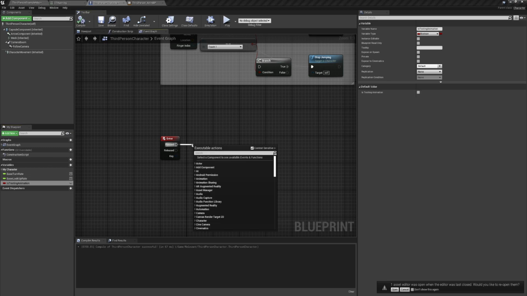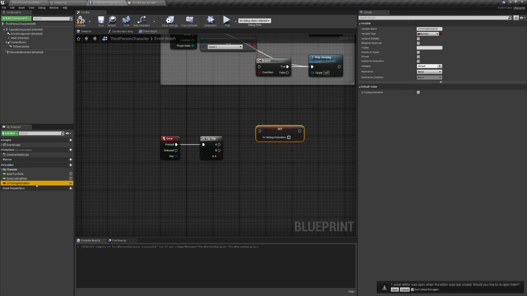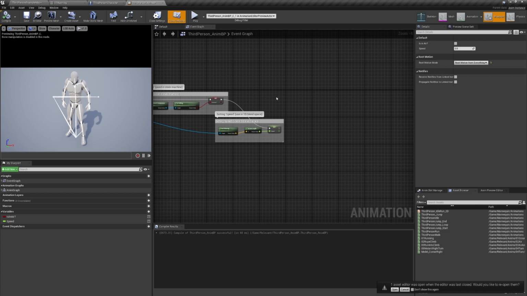And then we're going to have a flip-flop that alternates between two different variables. So I'm going to put this here. And I'm going to set it so that when we press it once, it's going to go into true. And if I press it again, it's going to go into false, and it repeats. I'm going to go back into my animation blueprint.